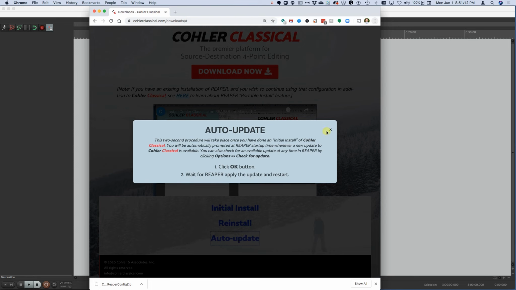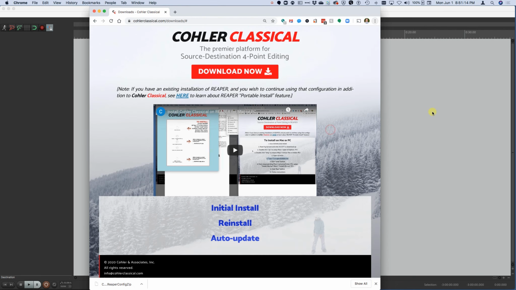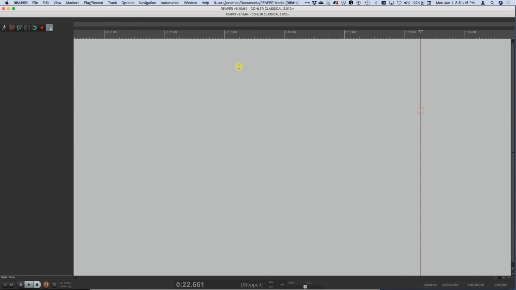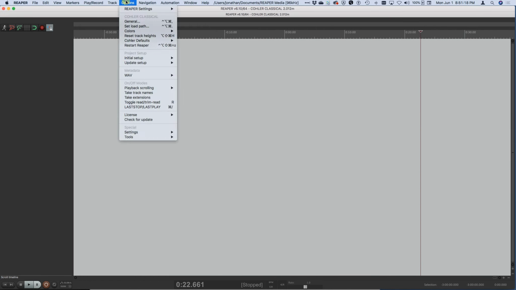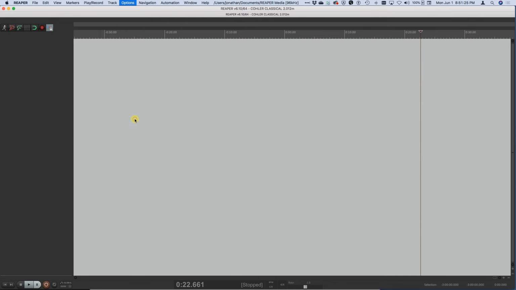If you're anxious to get a new release and you're running Reaper and you haven't restarted it recently, you can go to the options menu and click check for update in case a new one came out while you were running Reaper. When you click check for update, it'll go check the web, and here it tells us this is the most recent version that we have. Okay? So that's all there is to it. The 3 ways to install Cohler Classical.